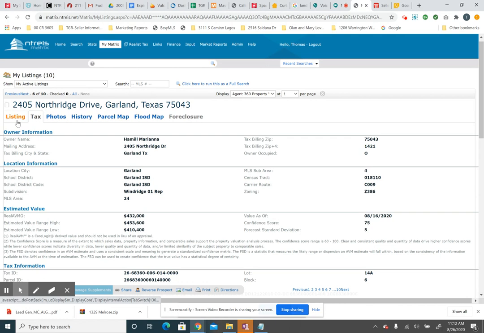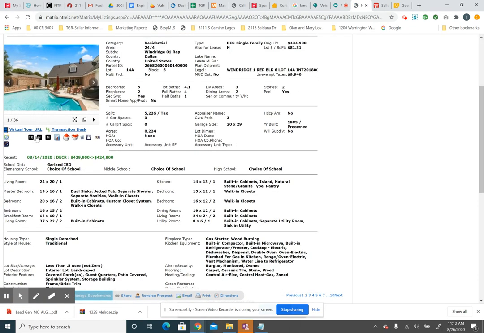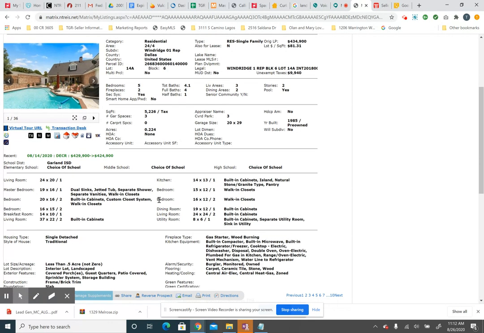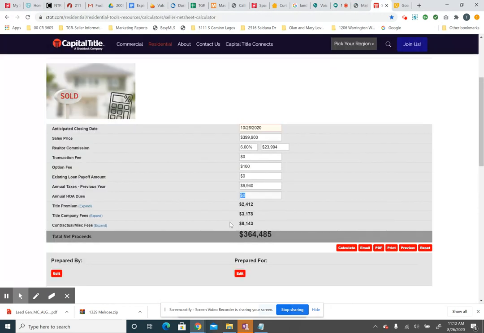The reason why I like to sit on this tax is because it's very quick and it doesn't leave the screen and go into Realist like this one would. So if we're going to look in here, HOA, there is no HOA. Okay, so we're not going to have any HOA fees.